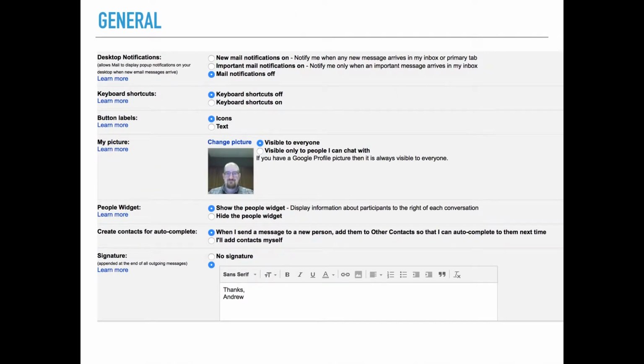Here's desktop notifications. We're actually going to cover an extension later on that handles this a little bit better than the default ones. It gives you a little bit more power over the different things that you can do. You can set your picture. Here's a signature that you can set up. That's in the General tab in Settings if you guys haven't found that one yet. You can have it set where your autocomplete contacts come from.